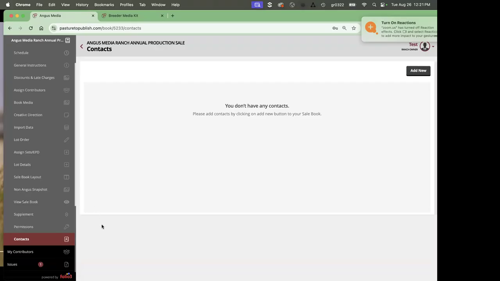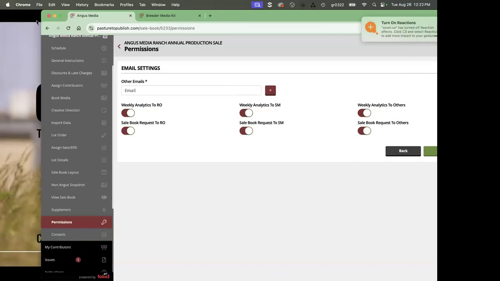I'll also really quickly while we're in here show you under this permissions tab is where we can add those additional emails for analytics and salebook requests, as well as we can turn some of these selections on and off. So we could turn it off that it sends to me, but it will still send to my sale manager. Same for salebook requests. So those are just a couple of options that we have there.